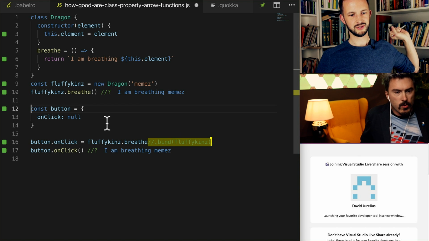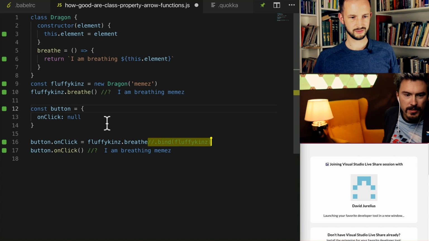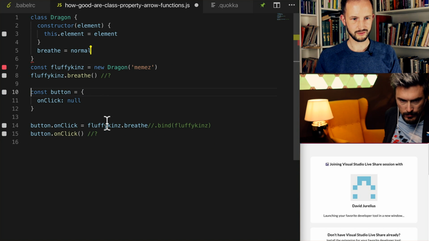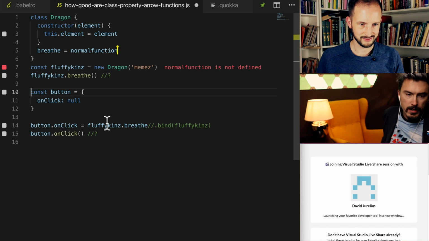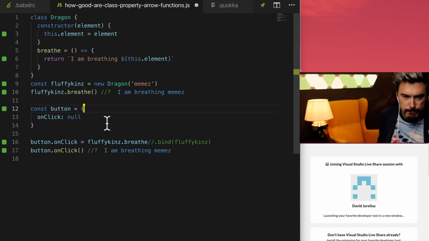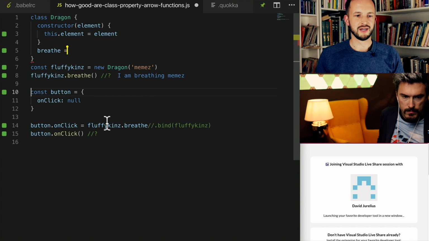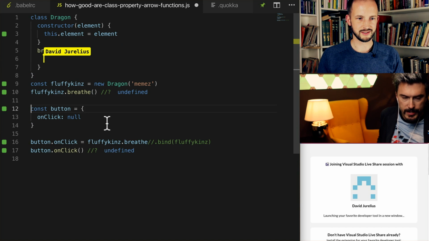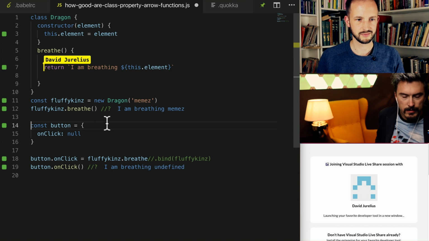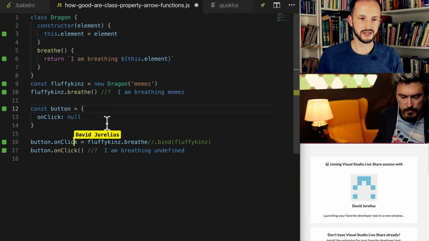Yes, exactly. So just to show it again, let's convert the breathe property to a normal function. Like that? No, I mean just not use the arrow function syntax. Okay, oh, you mean show the problem again? Okay. Yeah, exactly. Like this? Yeah, precisely. And now it says I'm breathing undefined instead.